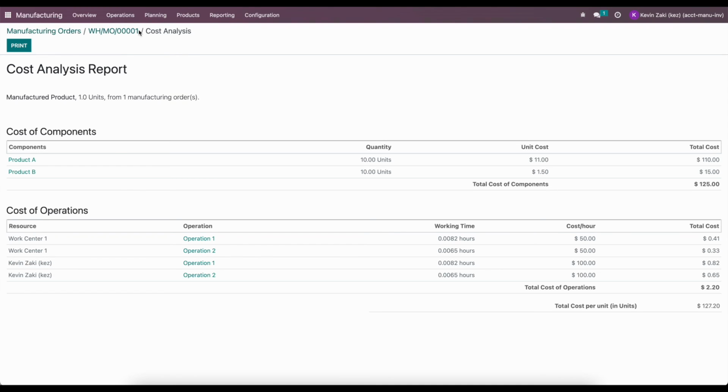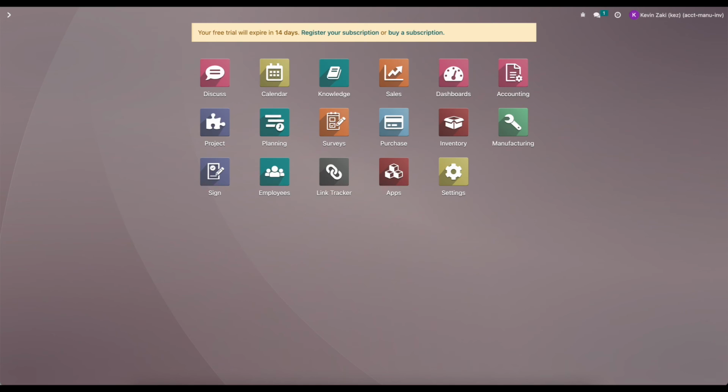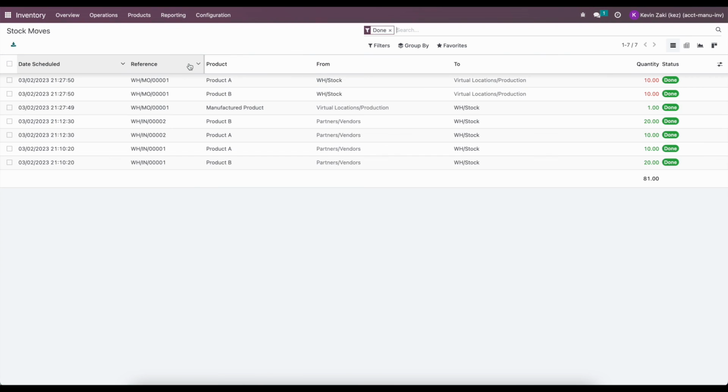Now, as a result of that happening, several things occurred. We'll go into inventory and look at our stock moves, and we now see that 10 units were completed, moved from our warehouse stock into our production location, and this status is done. We also see that we produced one manufactured product from production to our warehouse stock. And all of the accounting and bookkeeping was taken care of by the system.